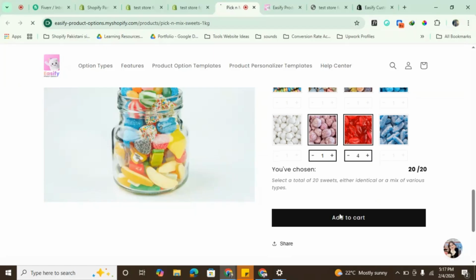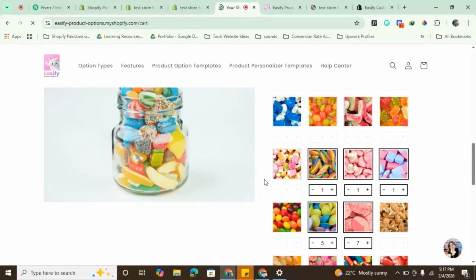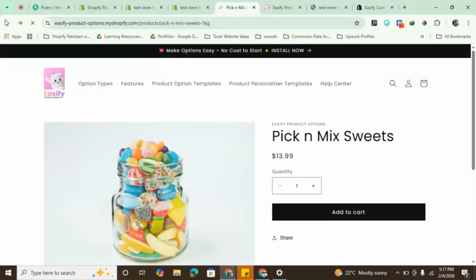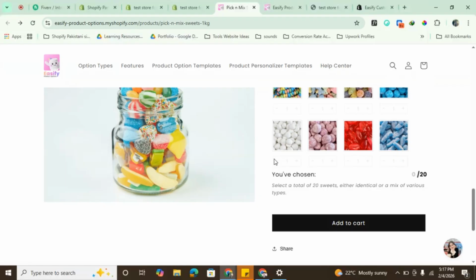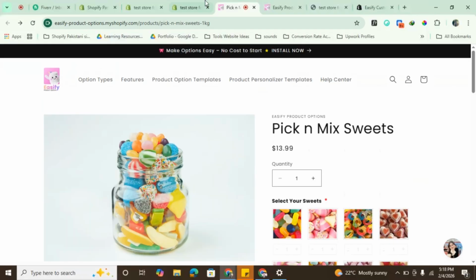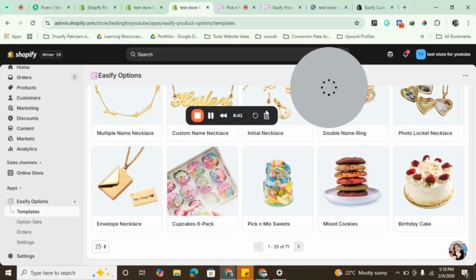So this is how easy they have made it. If you are selling a jar of sweets, this is the best idea for any entrepreneur. The only thing you need to do is install this template and replace it with your own product options and product images. Otherwise you can use this as well. So let me show you some other templates as well.